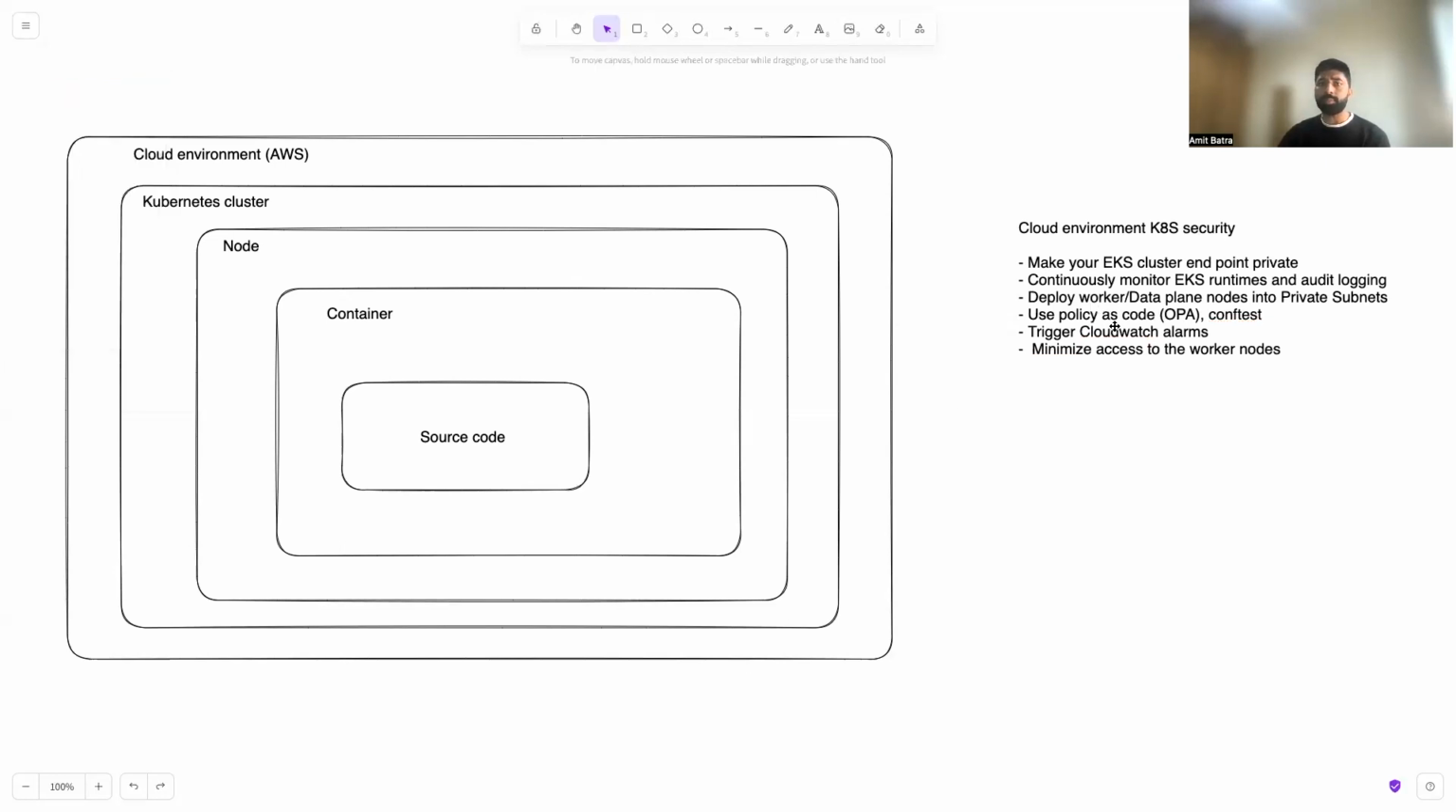So this was an overall session around the security best practices for containers which are running in a Kubernetes cluster inside an AWS cloud environment.